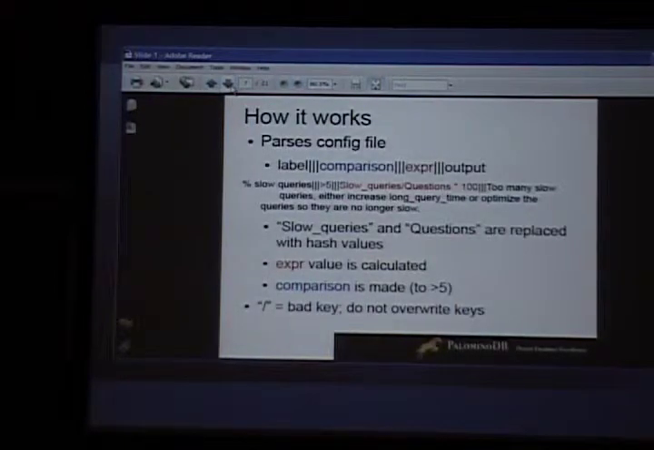So here's the config file. Here's the percentage slow queries entry, right? So percentage slow queries is the label. The comparison is greater than 5. So if you have more than 5% slow queries, how do you calculate that? Slow queries divided by questions times 100. Now, the way MySQL Tuner parses the expression, slow queries divided by questions times 100, is it goes through your key value pairs. It made this associative array, this hash of keys and values, and it goes through them, and any word that it can replace with a word in the hash, it then replaces with the value.